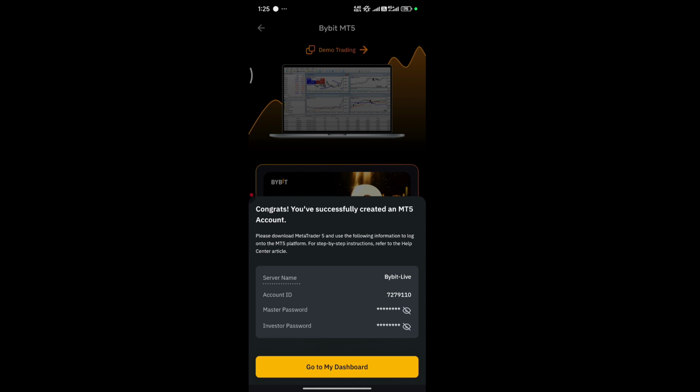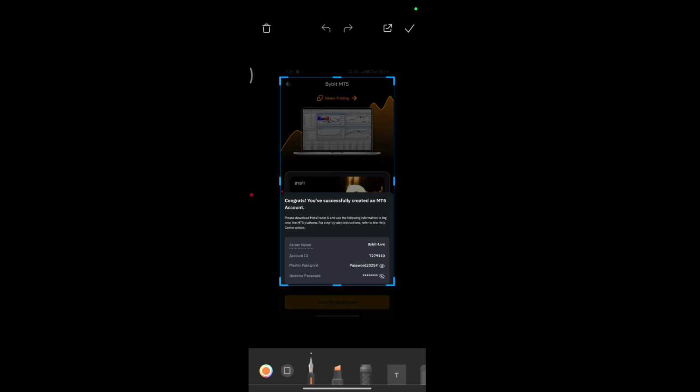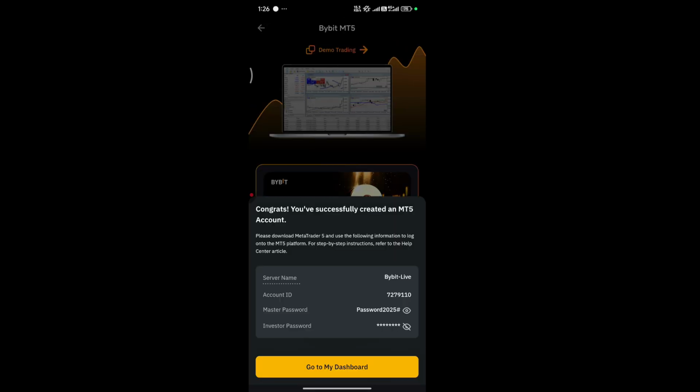So you can see now you've been given an account ID and also your password. You can see this password now. This is your password, the master password that we are going to be using. So this is the account and this is the password. Make sure you take note of the account number. I'm going to do a screenshot quickly. So make sure you take note of the account number and also the password.